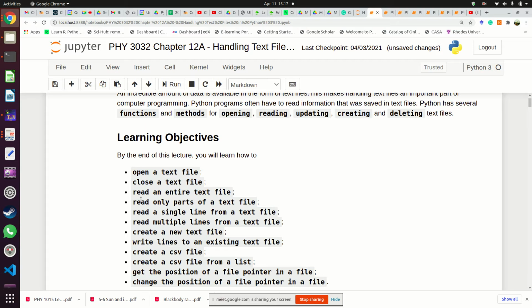You will also learn how to read everything in a text file. The thing we're interested in here are text files. You will learn how to read the entire text file at once. Okay? You also learn how to read the text file in bits. Then you also learn how to read a text file line by line. So if you want to read one line at a time, how do you do that? Then if you want to read multiple lines at a time, how do you do that?